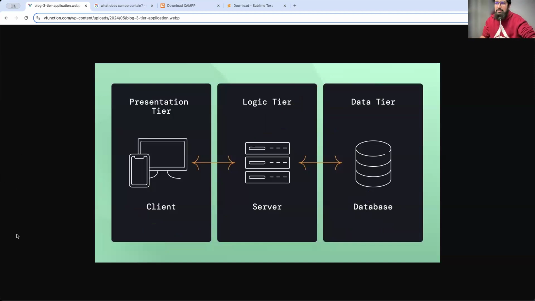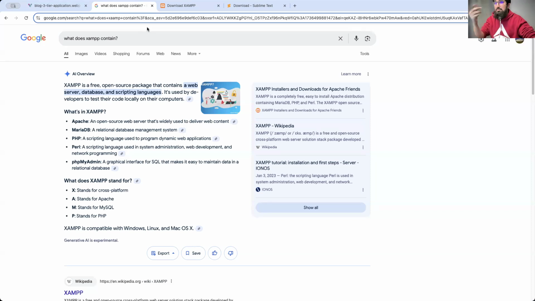But we have some ways by which we can install one application that embeds or integrates all of them and sets up everything. One of the applications I showed you the other day is the XAMPP application.